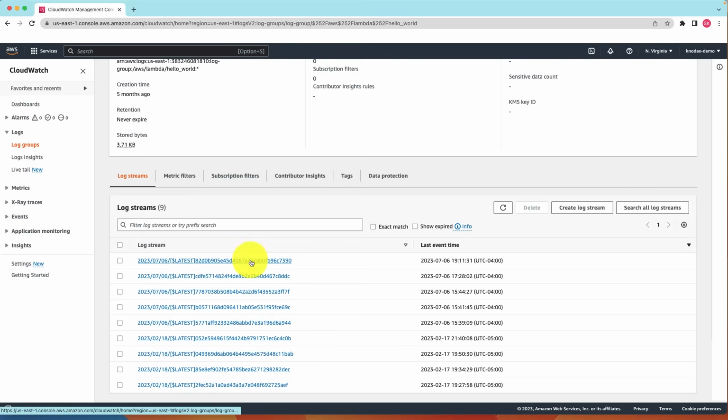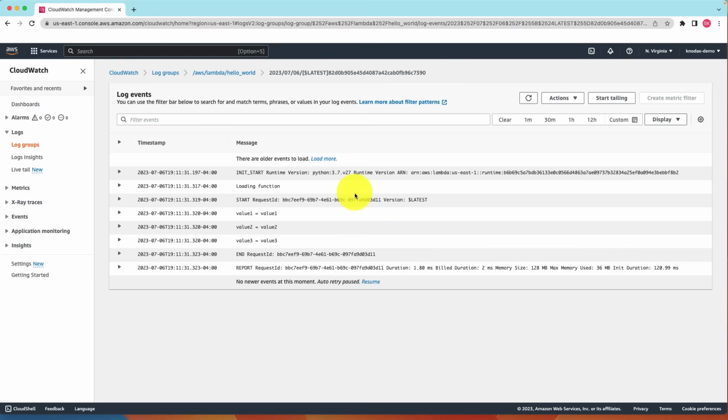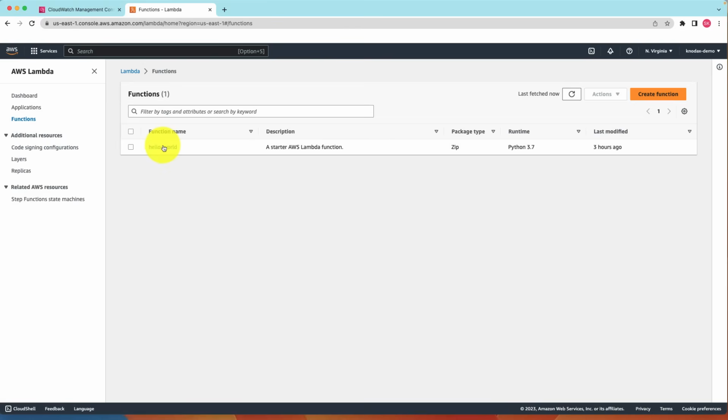That being said, if I click on one of the log streams, you can notice various log events are logged in the log stream. For example, you can notice the lines starting with value 1, value 2, and value 3 are logged here from the execution of the Hello World Lambda function. Let's go to the Hello World Lambda function.